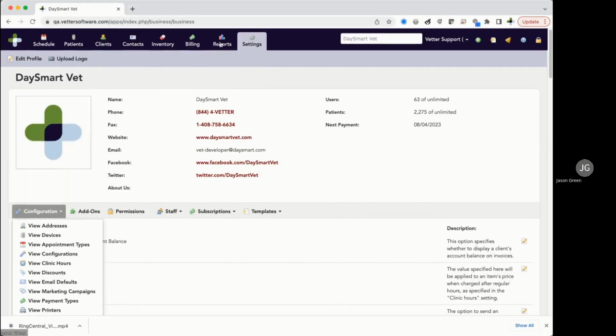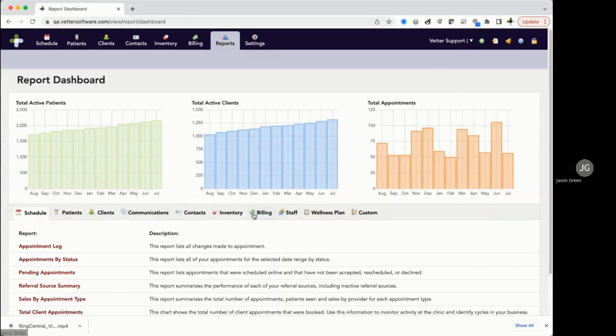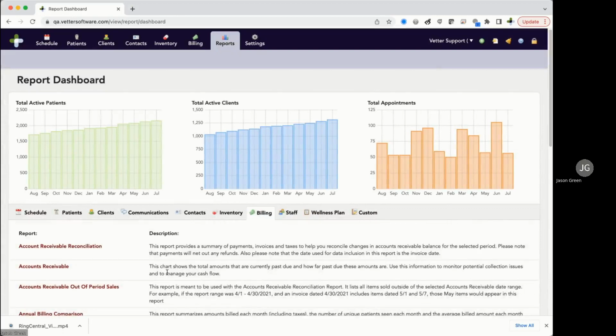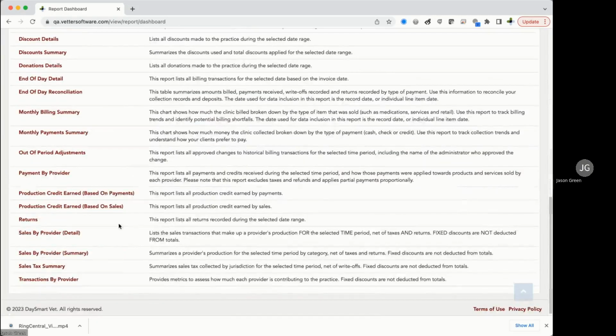That's going to be in the reports module and then the billing reports here. And we'll see two different reports. We'll see production credit earned based on sales. That's all the credit based on anything that's invoiced. And then production credit earned based on payments. So that payout is only based on collections that are actually received.